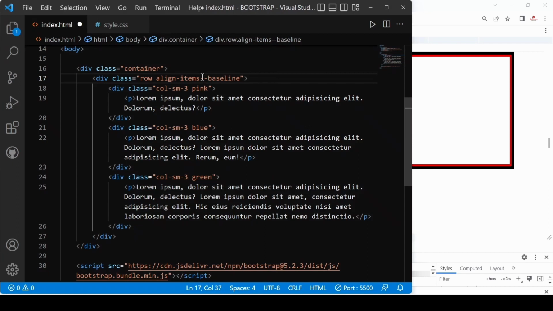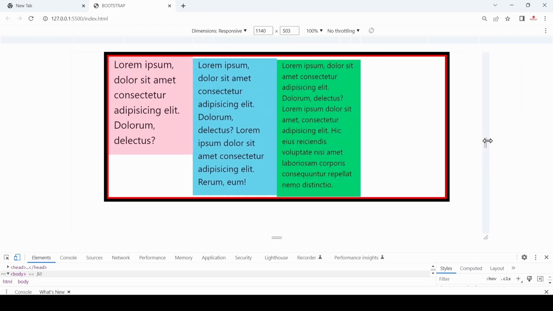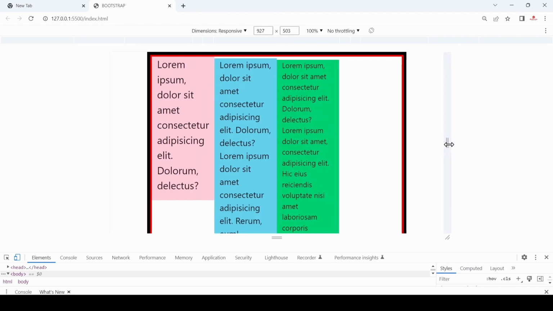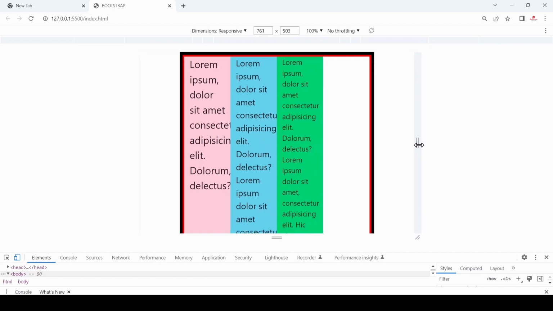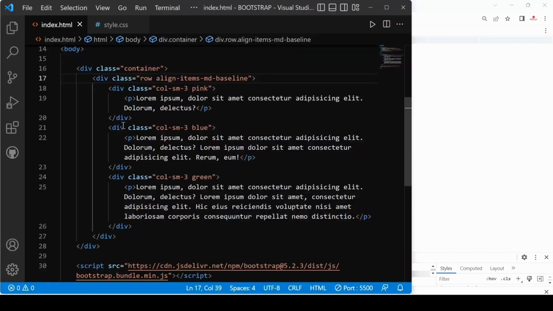I here provide the MD breakpoint. Now let's save and see the result. You can see we are in the extra large screen and it is working. Now we are in large screen, you can see it is working. Now we are in the middle screen, you can see it is working. When we are in the small screen, you can see now it is not working. You can see when we are extra small it is breaking by default because we provided SM here.